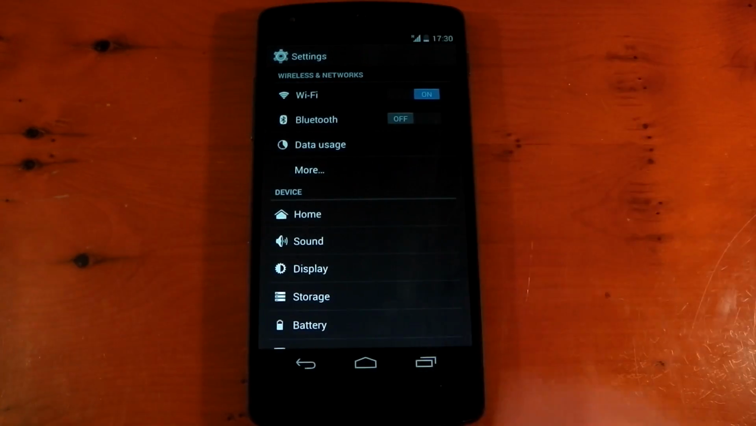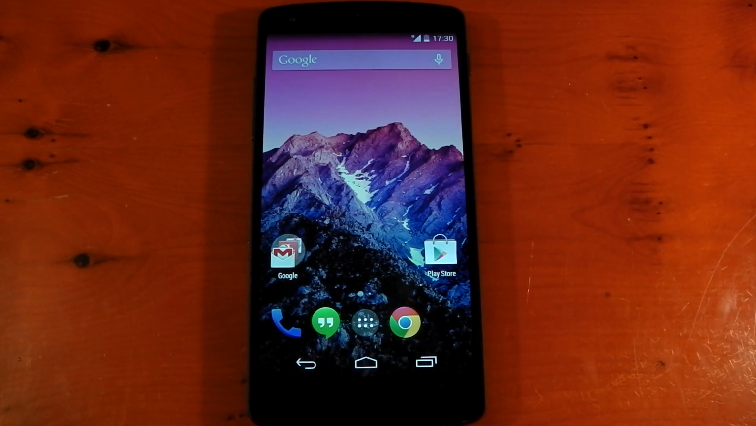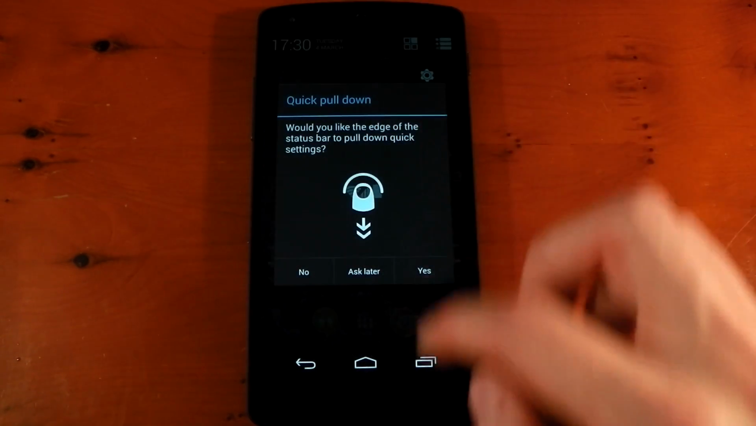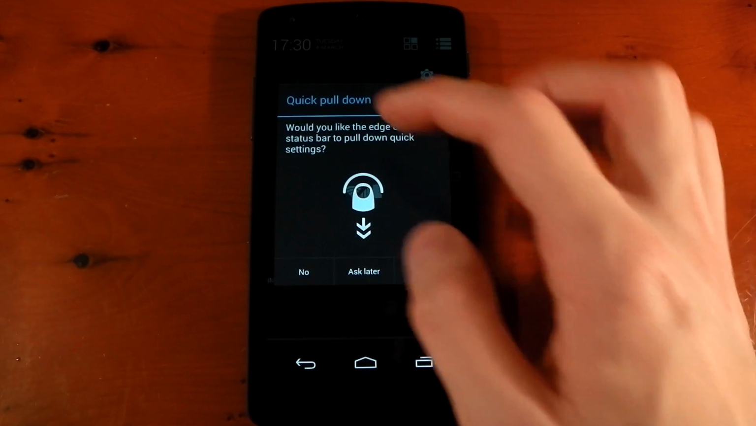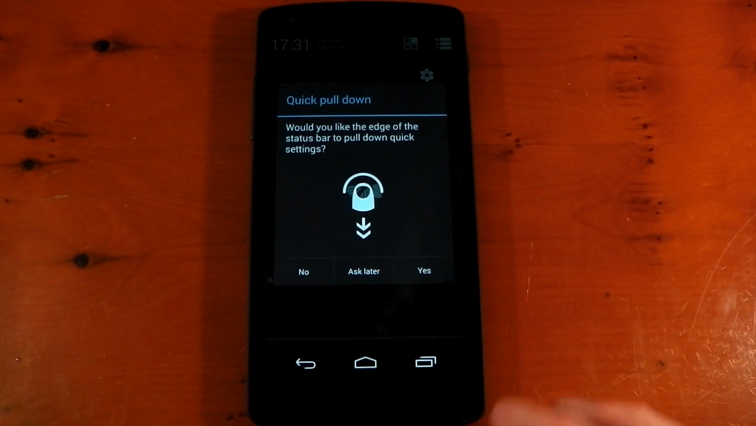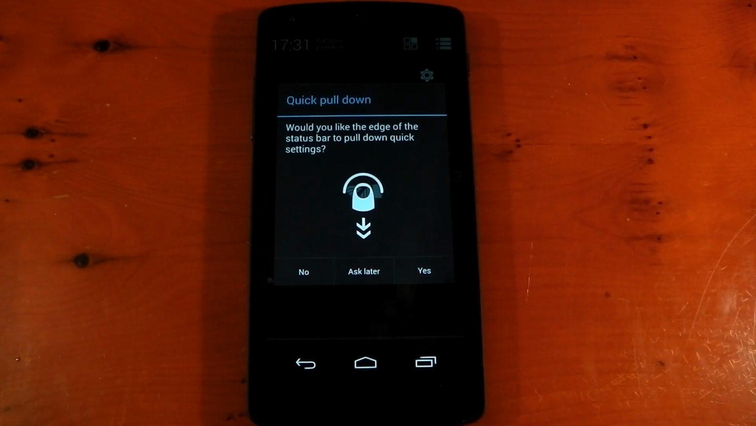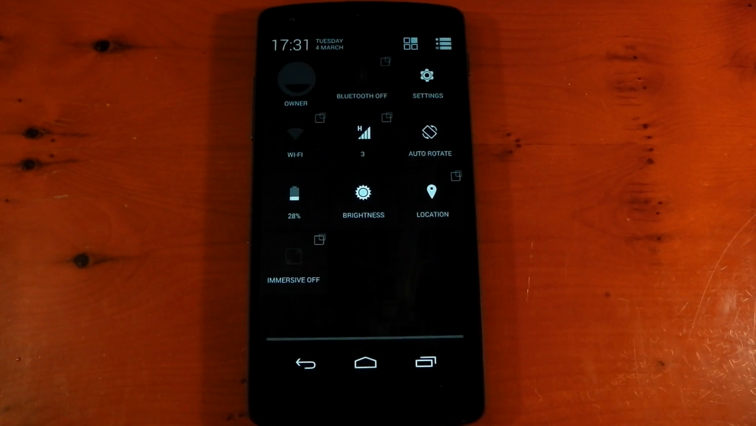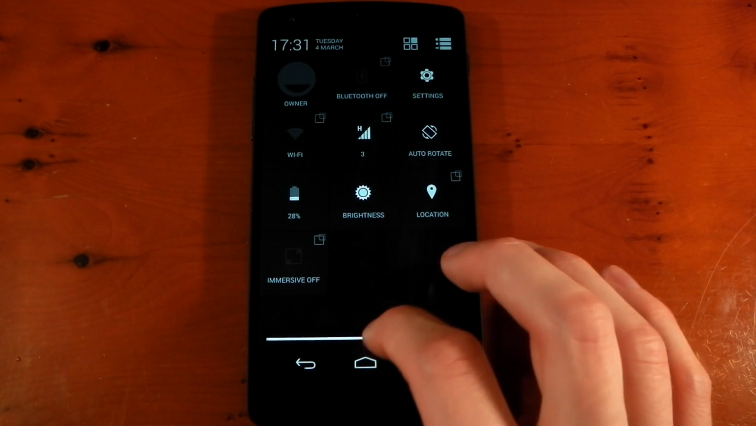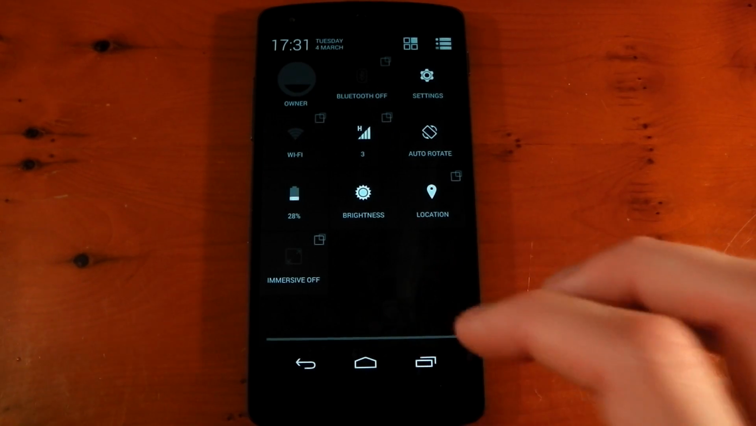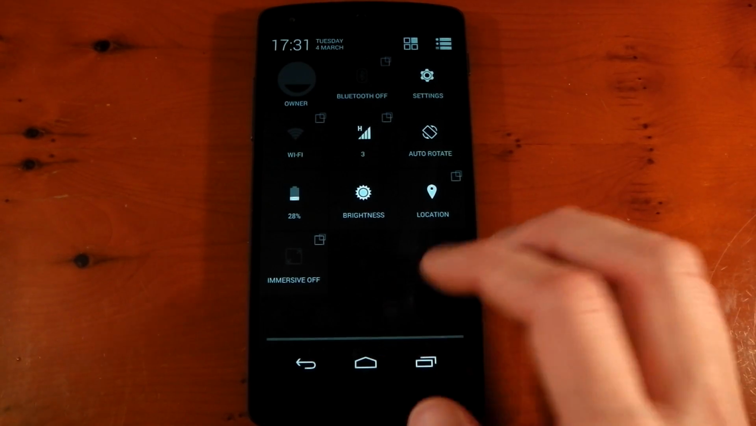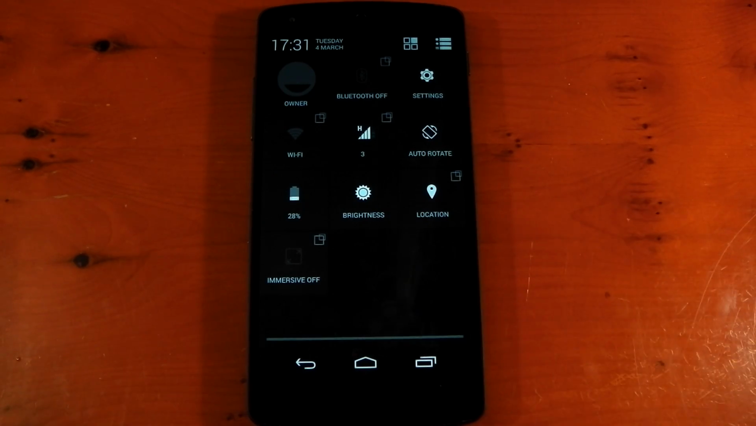You don't have to go and dive through all the settings. The way you activate it is to pull down from the right hand side, and you'll get an option that says, would you like the edge of the status bar to pull down quick settings? So they're giving it to you when you need it, directly when it actually affects you. You don't have to go through loads of settings. You've got no, ask later, and yes. Once you've pressed yes, that's it. It's now on. You can't go into the settings and exactly toggle something to turn it off or customize it. It's just on. So they're making things very streamlined.